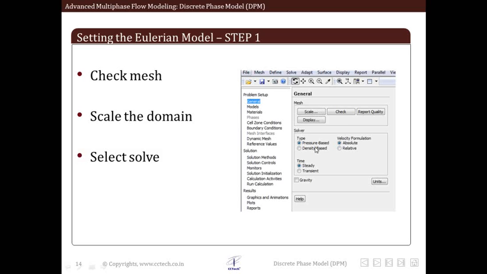We select the solver, whether we are using pressure based or density based. We select the velocity formulation. We also select whether we are solving a steady state problem or a transient problem.